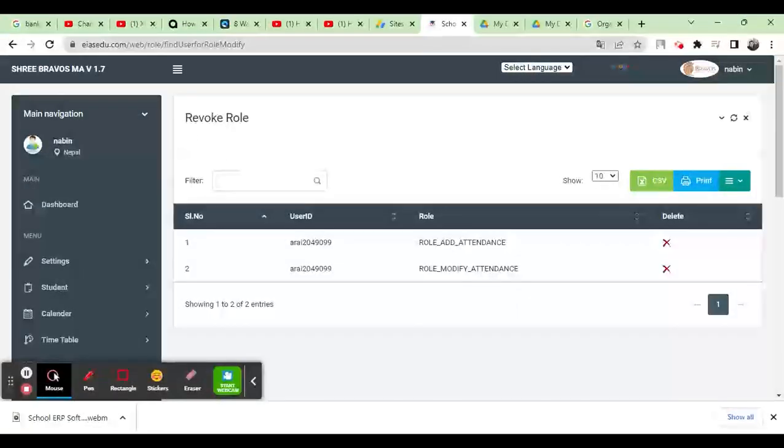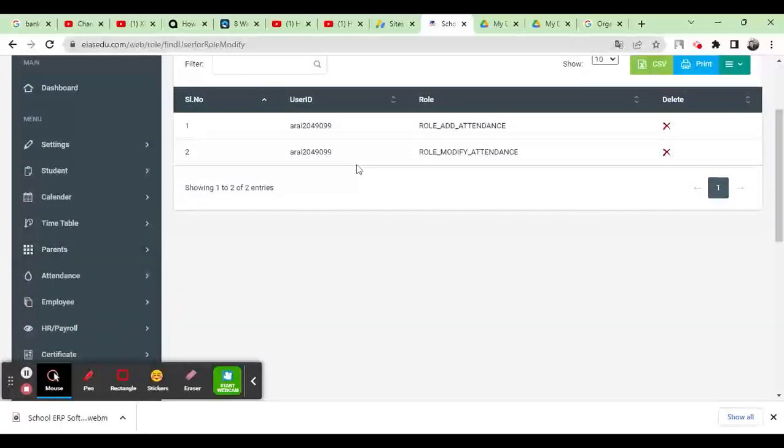Now you see that in the revoke role there are two user IDs, ARAI and ARI2, both given a role: add attendance and modify attendance. So this is the role that is given. Once you log in to the software, you will find that only these two, add attendance and modify attendance, are given.